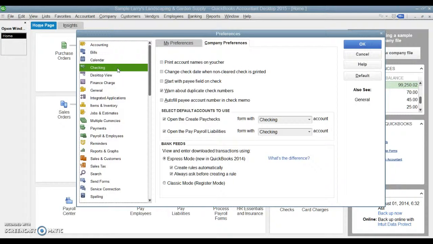Under checking, this is where you can just read through all these. Most of these are self-explanatory. Print account names on the voucher, the check vouchers if you want. Change check date when non-cleared check is printed. Start with the payee field when you're entering a check. Do you want the cursor to start at the payee field? Warn about duplicate check numbers. Obviously, that defaults there, and you would most likely want to leave that on.